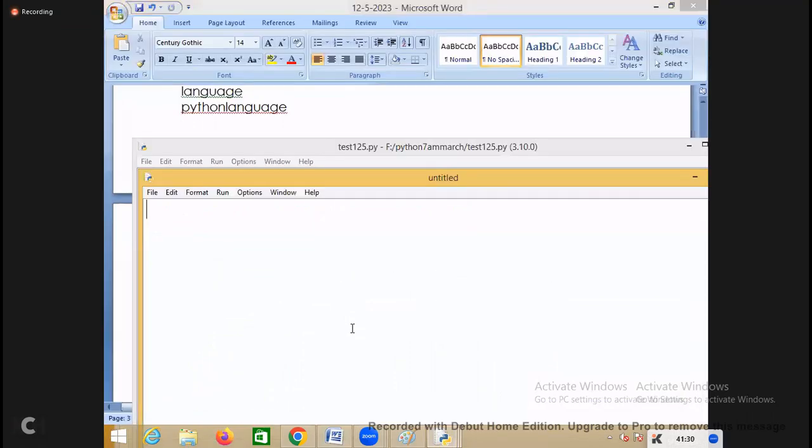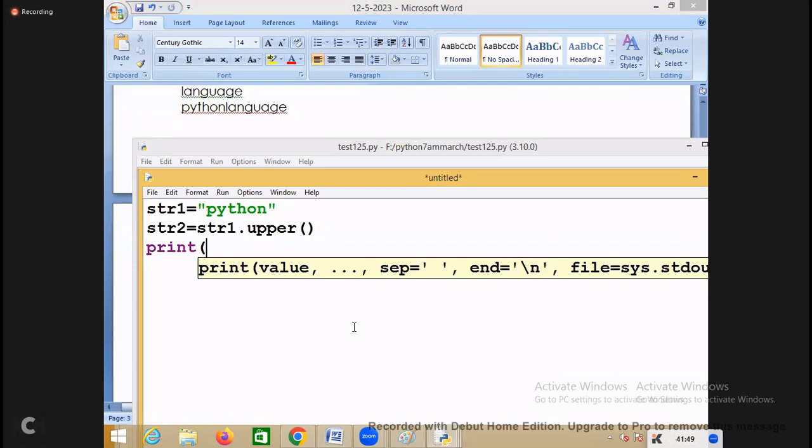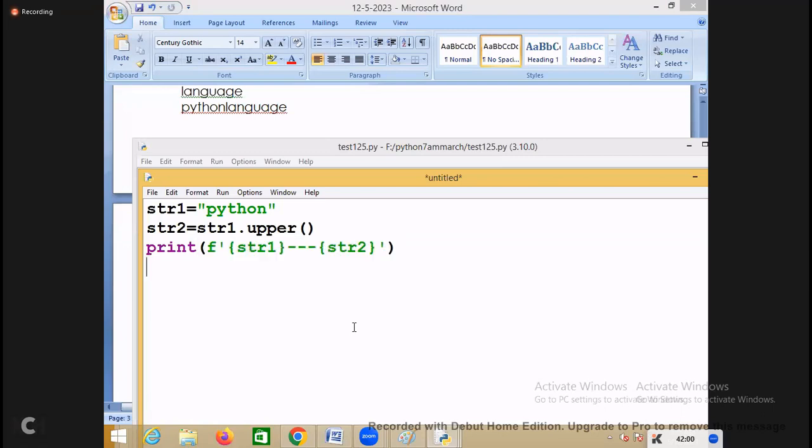For example, I'm writing str1 equal to python. Now this string is in lowercase. I want to convert this string into uppercase. I simply write str1.upper(). This will convert the string from lowercase to uppercase.